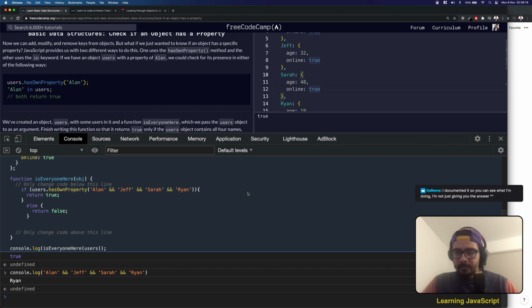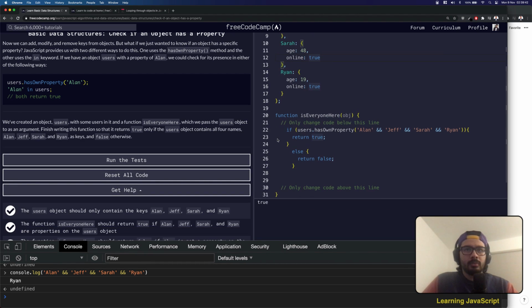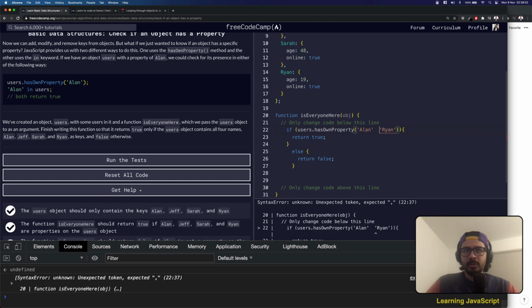I documented it. Okay. Try to check each key individually. I just want to see if I can figure it out myself first, and then I'll take a peek at yours. But okay, try to check each key individually. Maybe Rem's code actually does that, but I will take a look at that at the end.